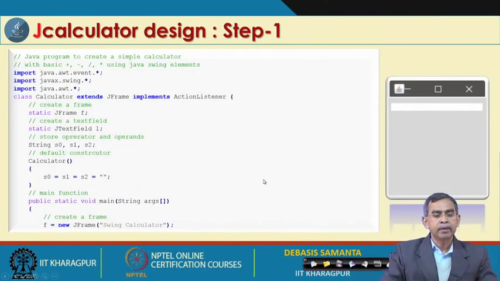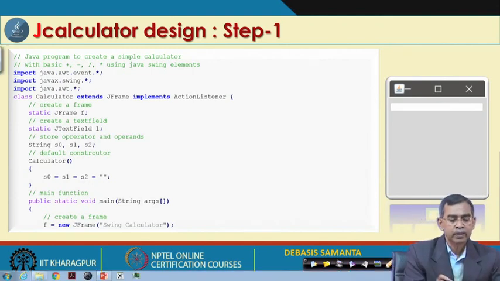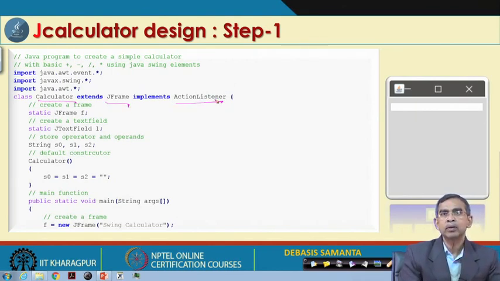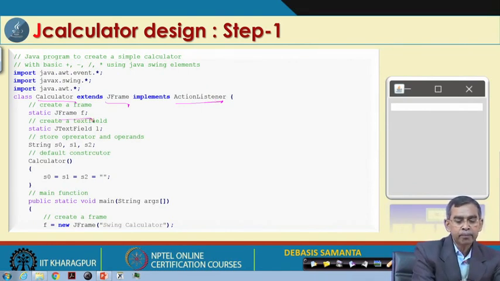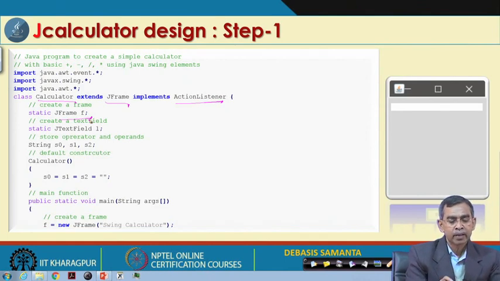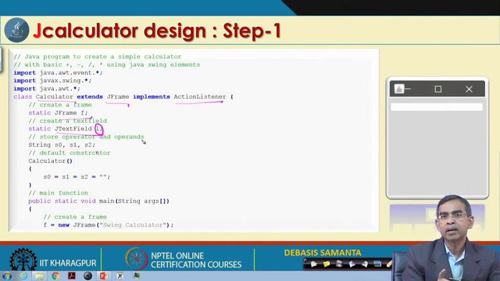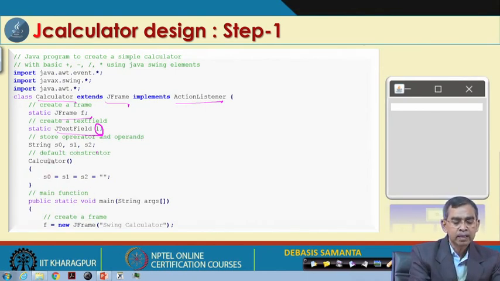Now, this is the first step. In this step, let us go slowly so that you can understand it. We are creating a calculator that extends JFrame and implements ActionListener because we want to include events there. First we create a JFrame, F is the JFrame, and then a text field that is given as L, and S0, S1 and S2 are the three strings that we have considered for the two operands and one result. Calculator is the constructor; initially they are basically null strings.